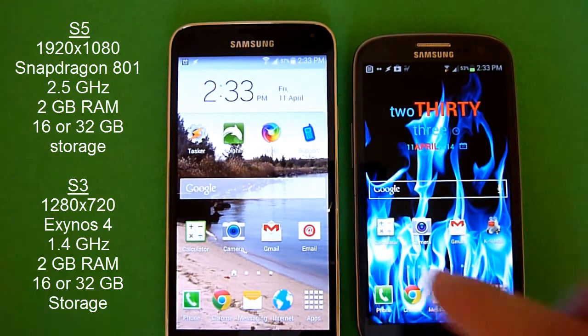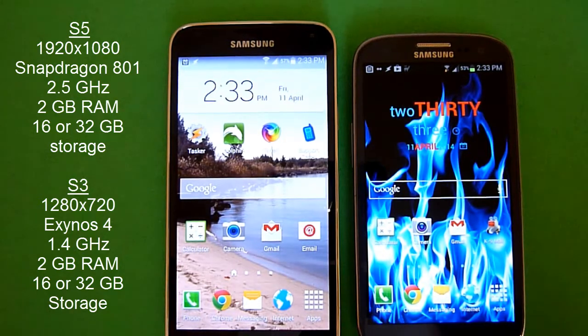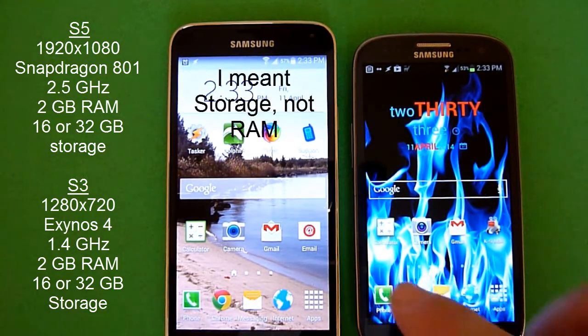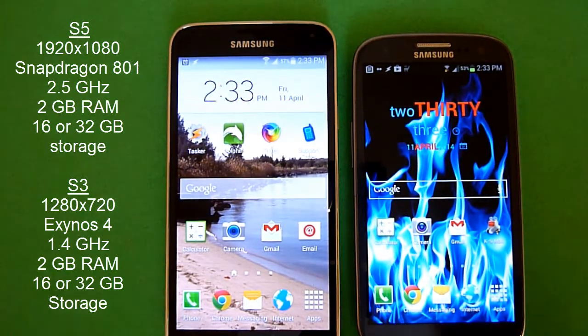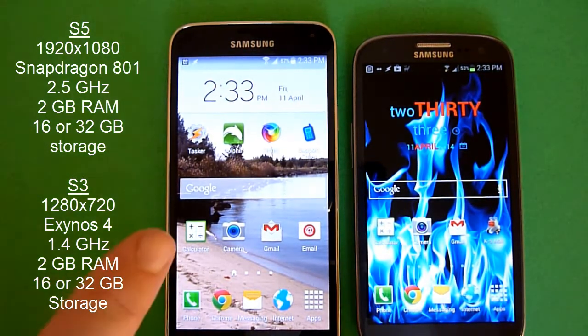They both come standard with either 16 or 32 gigs of storage. I think you could also get up to 64 gigabytes. They both have the ability to use micro SD cards. The S3 will go up to a 64 gigabyte SD card, and the new S5 will go up to a 128 gigabyte micro SD card.